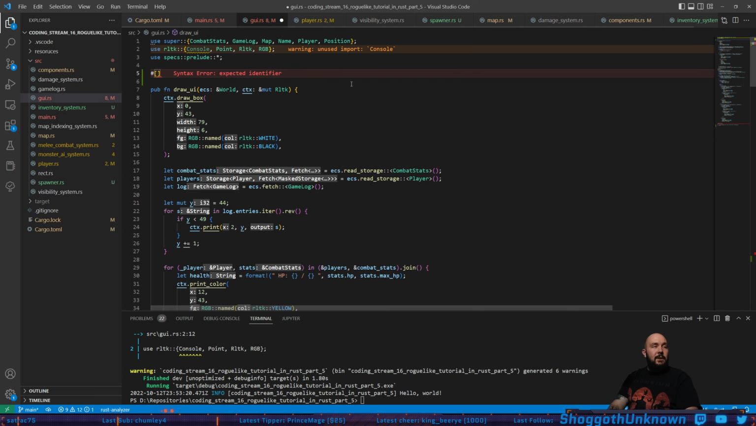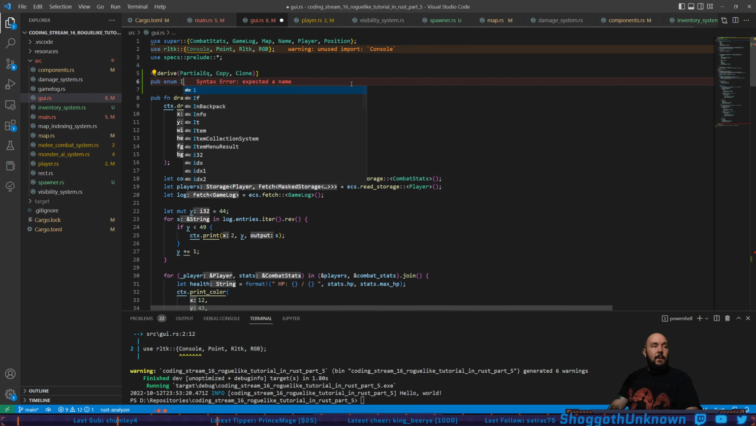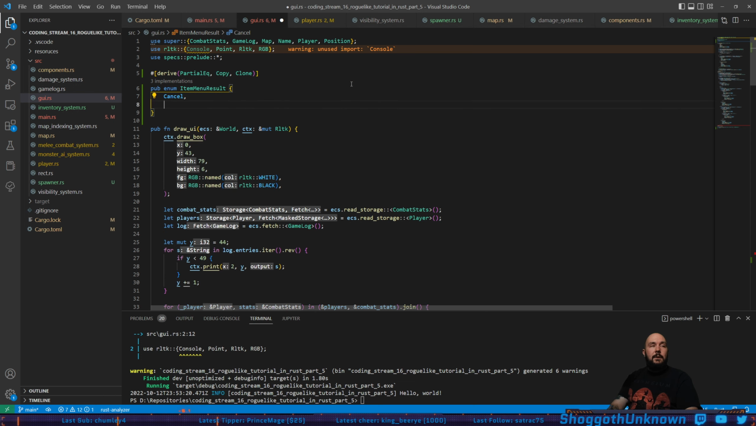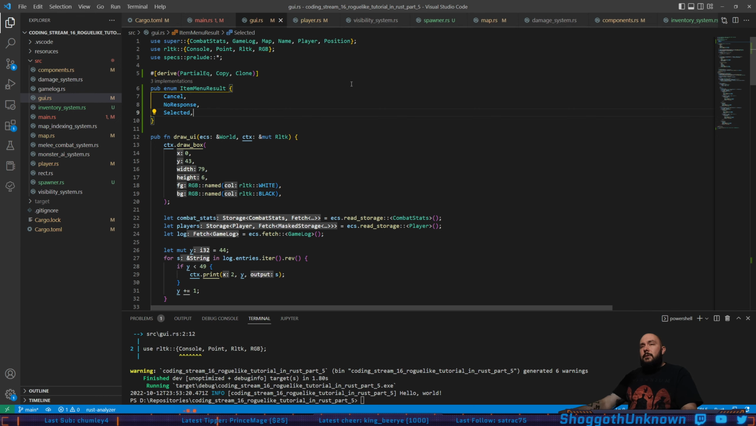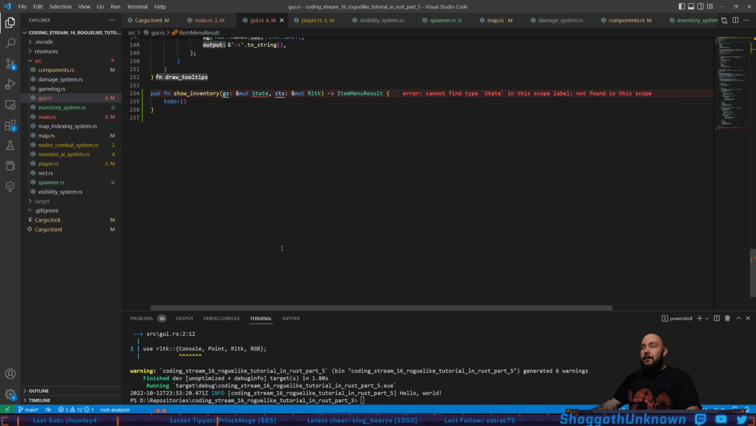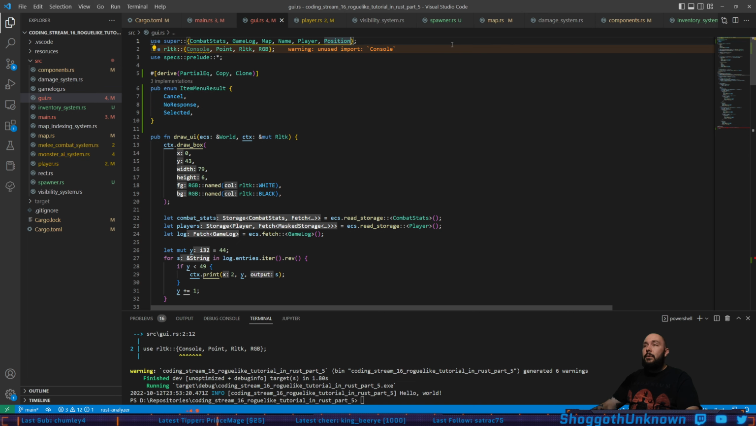So we're going to need a couple of things here. We're going to derive, what are we going to get? Partial EQ and copy and clone. And it's going to be pub enum item menu result. And what are our variants? Cancel, no response, and selected. Curious what the difference between cancel and no response is going to be, so we'll check that out. Auto format put that nice little comma at the end for me. Love it. And state didn't come in, so we're going to have to pull that in from the super here.